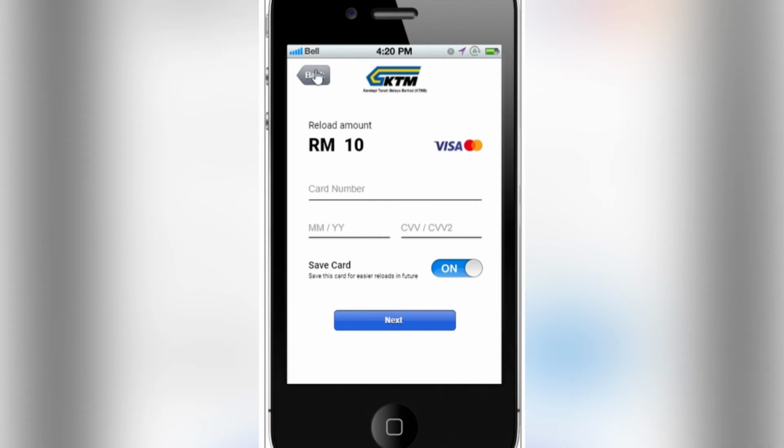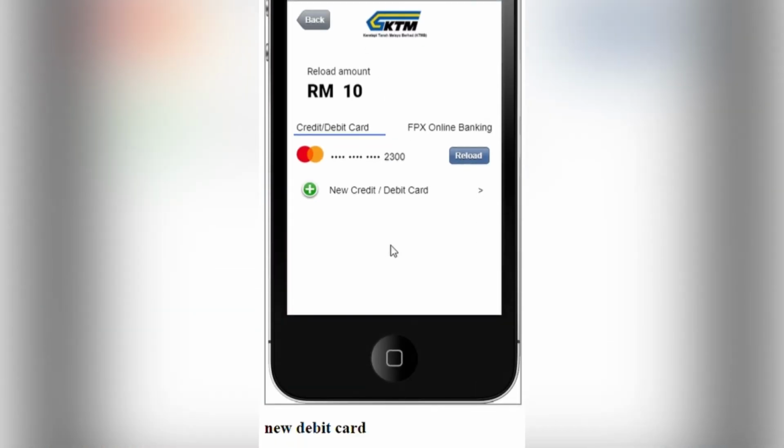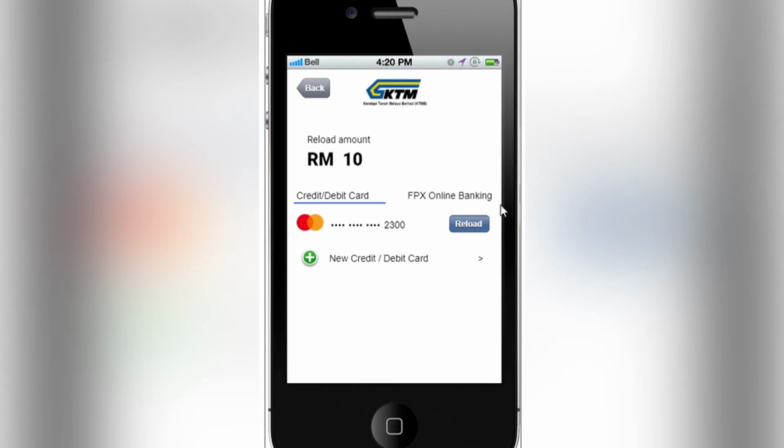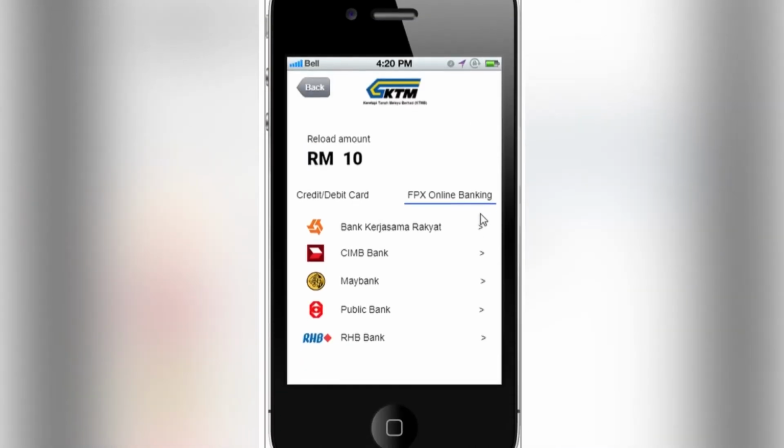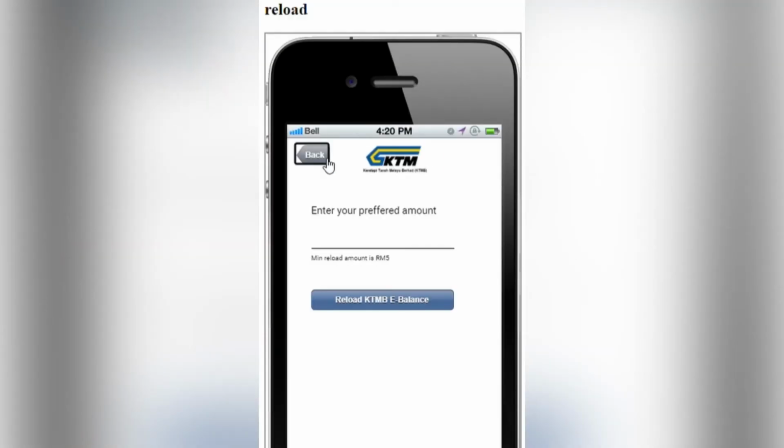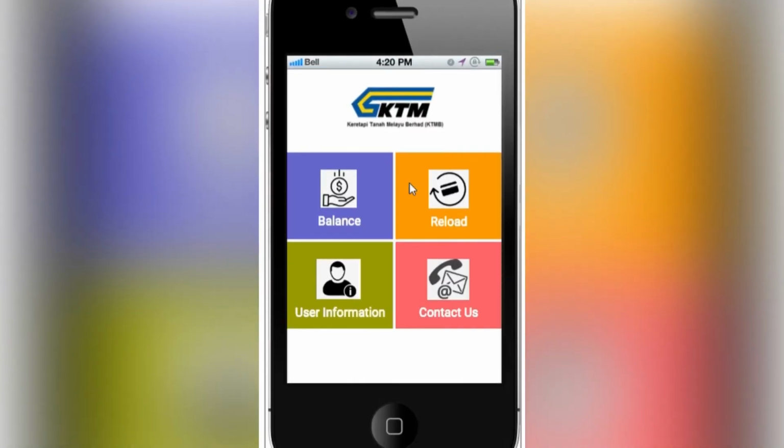So we go back, and here we also have the FPX online banking method, where we have several online banking options. We have Bank Rakyat, CIMB Bank, Maybank, Public Bank, and RHB Bank. If the user presses any of these, it will redirect them to the banking site to log in and go through the process. So we go back and we take a look at user information now.